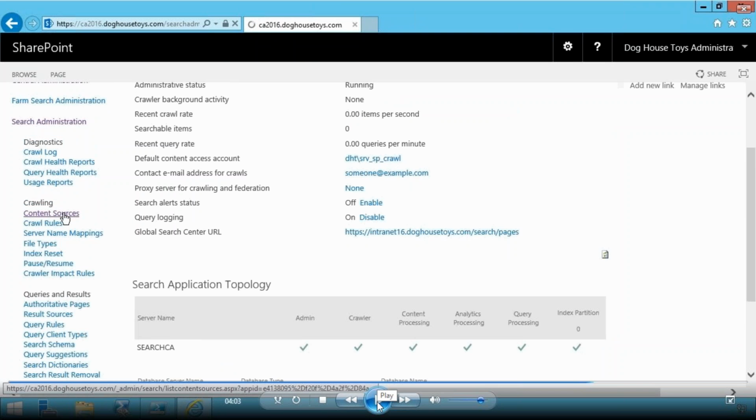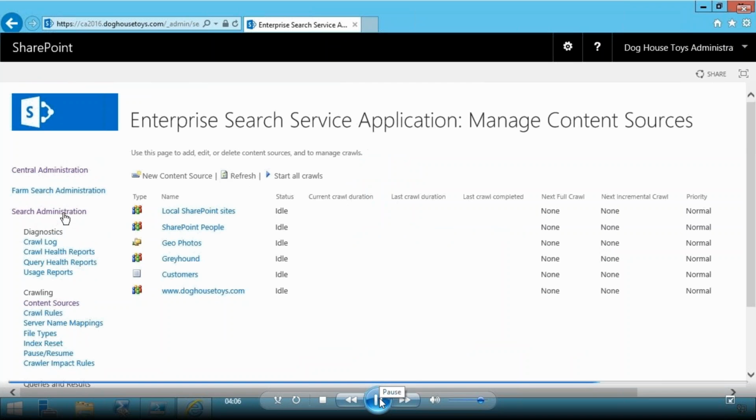But then notice that under the search application topology, I just have the single server. And so that's what I mean when I say the topology does not get upgraded. I just have the single server. And so we're going to fix that in the next demo. But we're going to check and make sure everything else worked, and sure enough, there are my content sources.